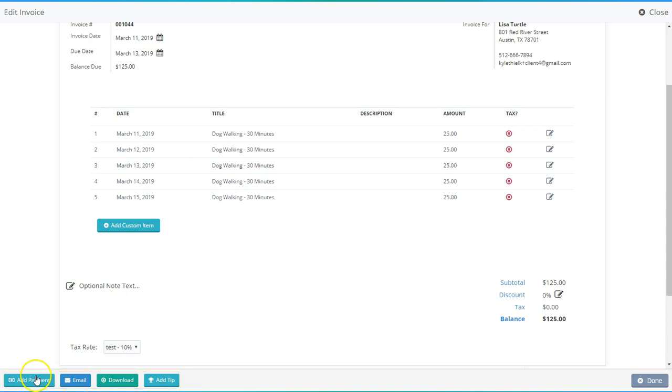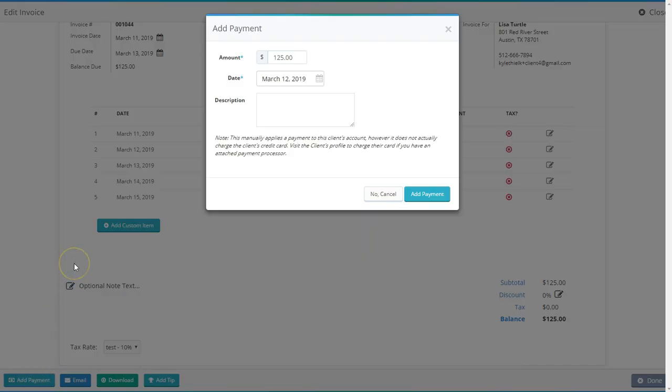First up is the Add Payment button. If this client is paying you directly through TimeToPet, we will automatically mark the invoice as paid. But if this client is paying you via cash or a check or another method outside of our system, you can manually mark the invoice as paid right from here.